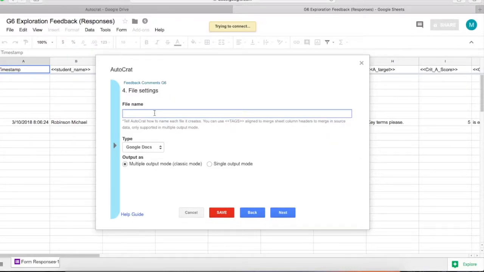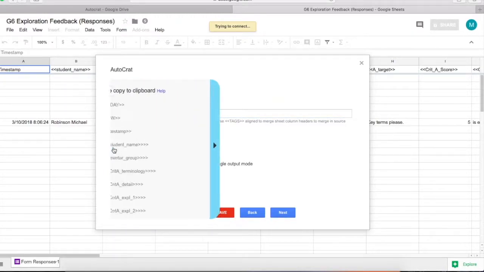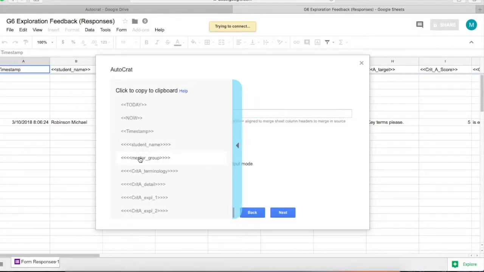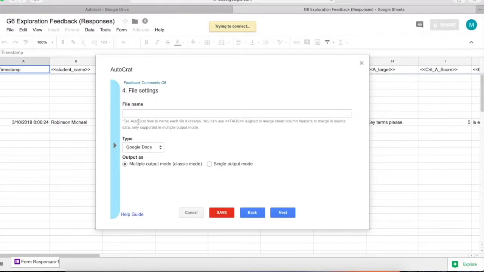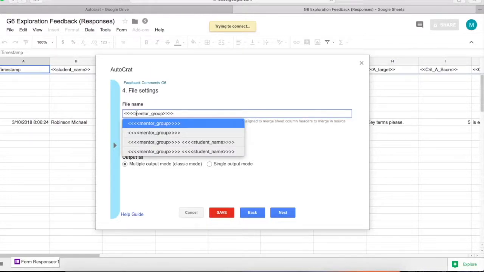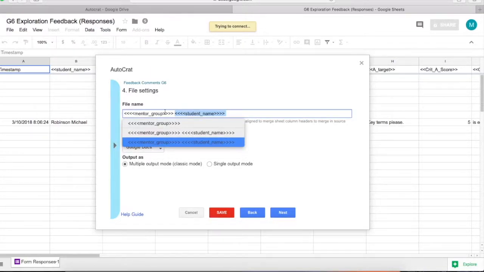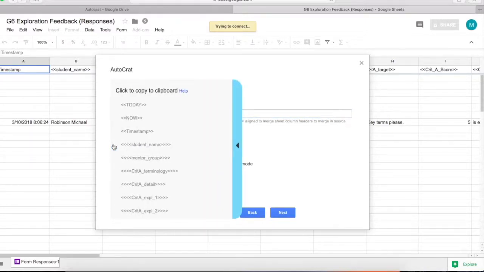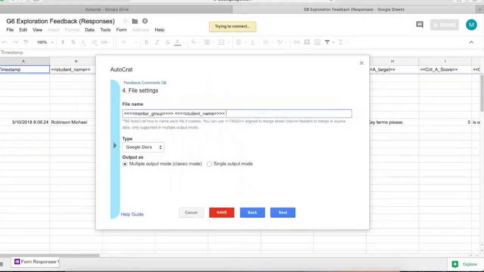Okay, so the next thing we need to do is to create a file name. You click on this side arrow here, and I would recommend doing the mentor group first if you are working with numerous classes. That's getting ahead of itself. And then obviously the student name, and there you go. So hopefully for each student a personalised file will be created, and it'll be easy to get. You want to be keeping it as Google Docs, keeping it as multiple output mode. Just click on next.